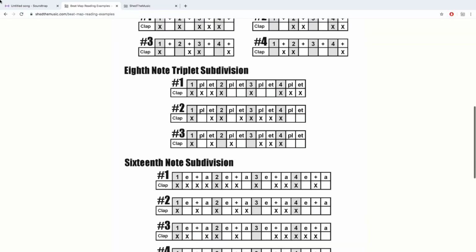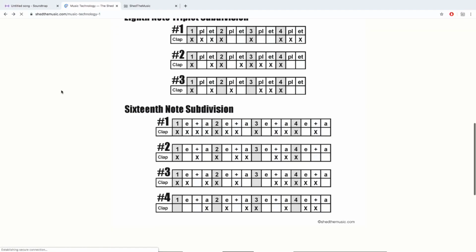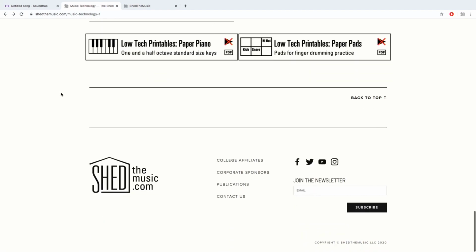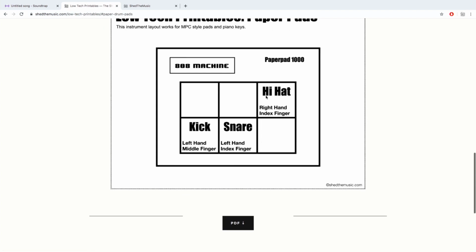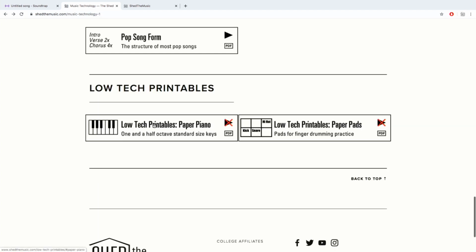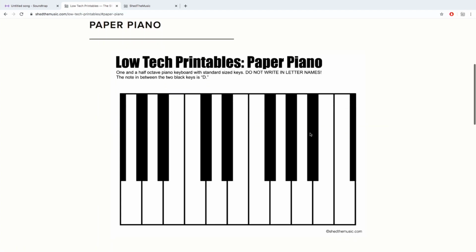And we're not on the DAW yet. I print these out. I call them my paper pads. So you can print this one out, it shows them what finger to use. It's my 808, or you can print this out.